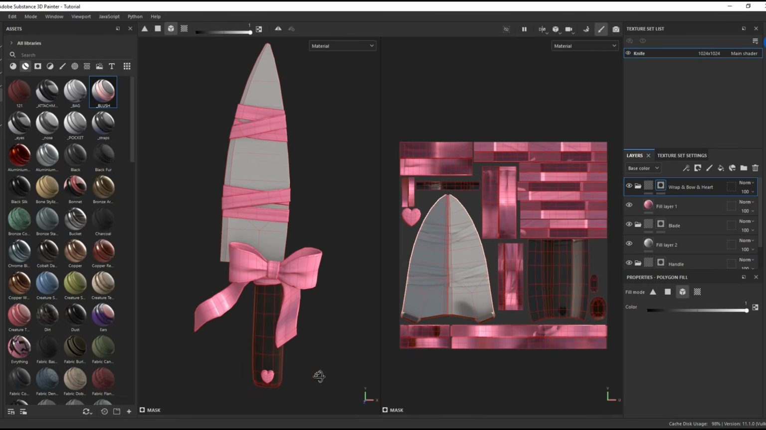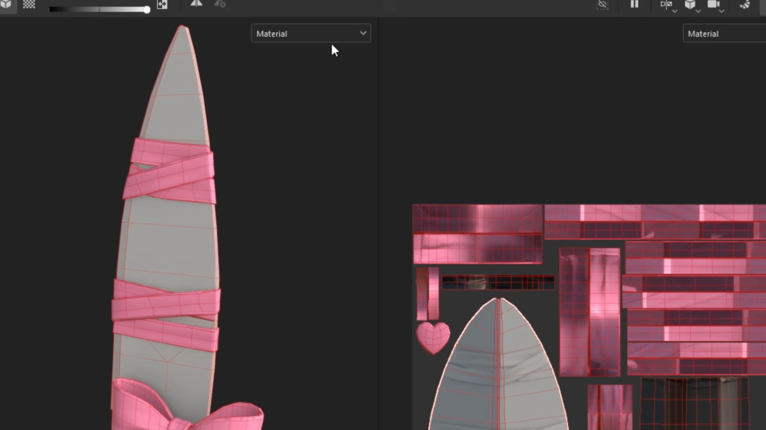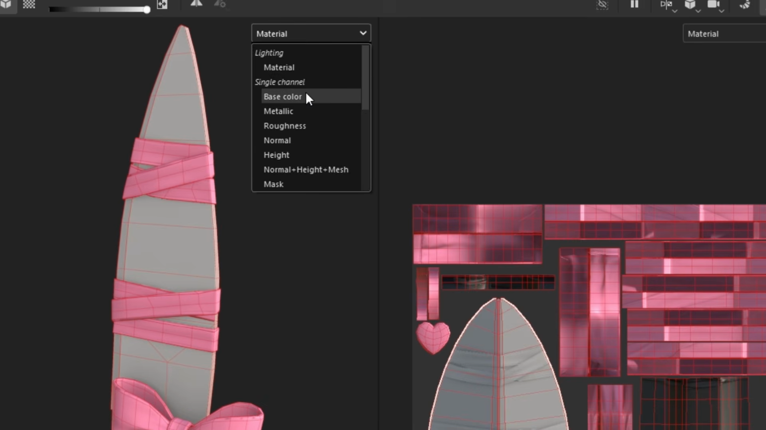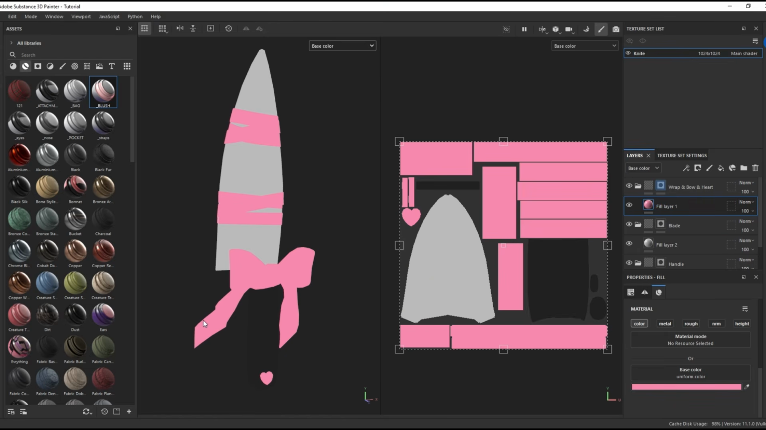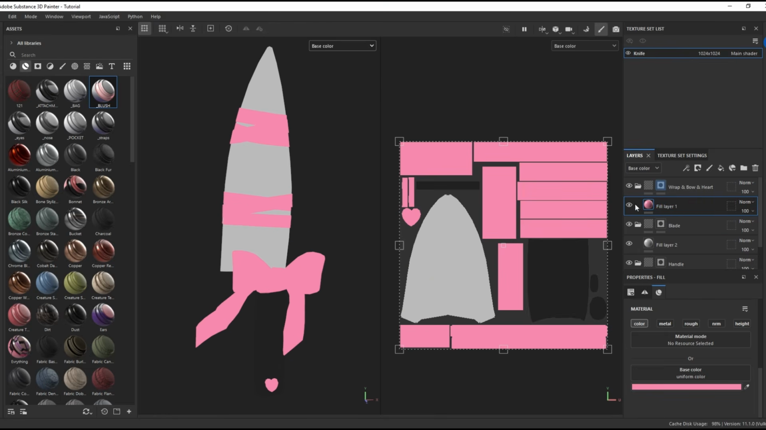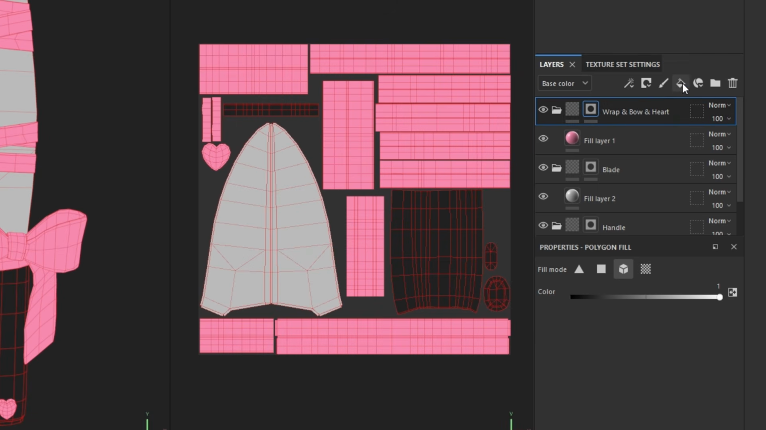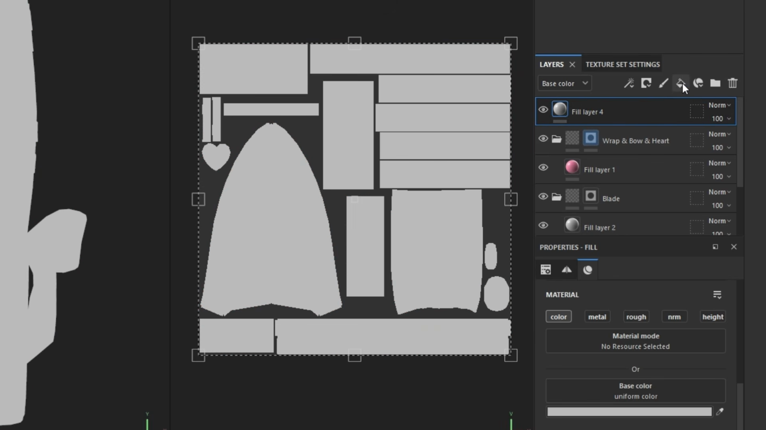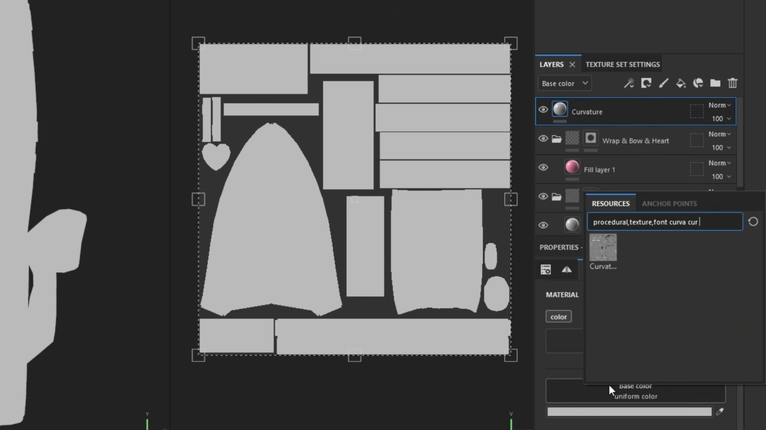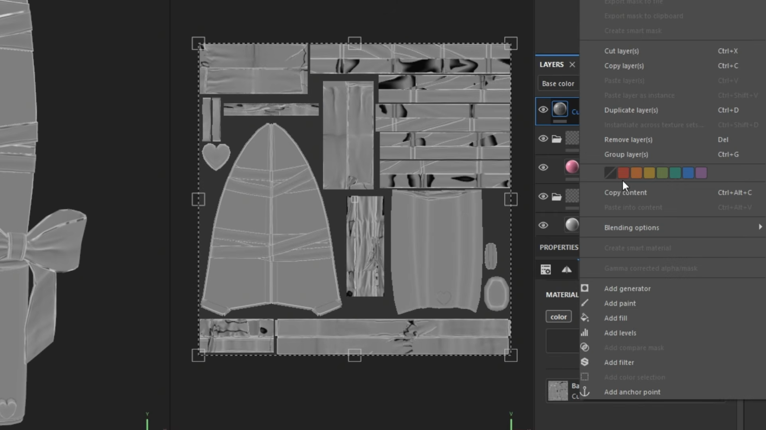Once all the masks are set up, I focus on working in the base color. At this point, the base color looks pretty plain, which is normal. To bring out the details from the high poly sculpt, I use bake maps like curvature inside the base color. To do so, you add a fill layer and set its base color to the curvature map. Then add a levels adjustment and tweak it to your liking.